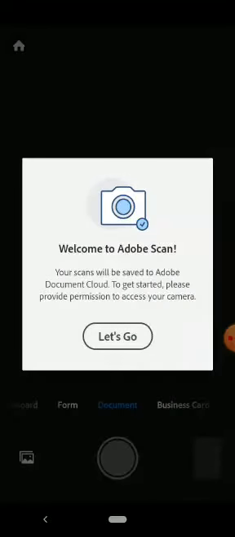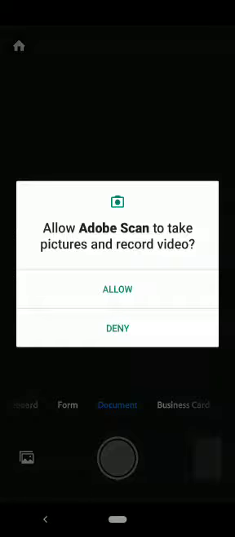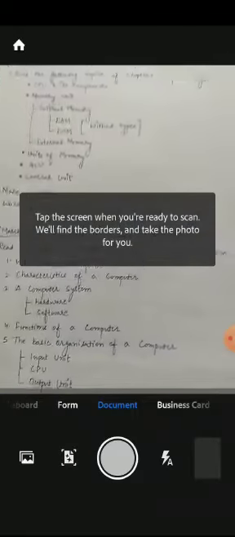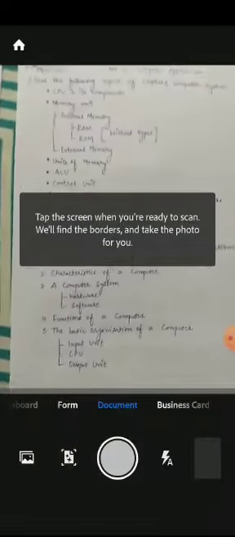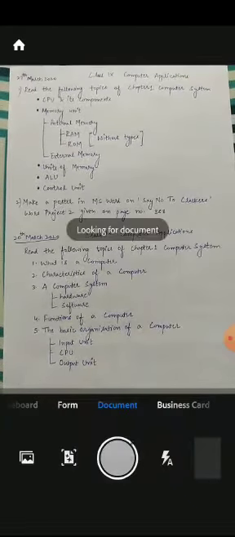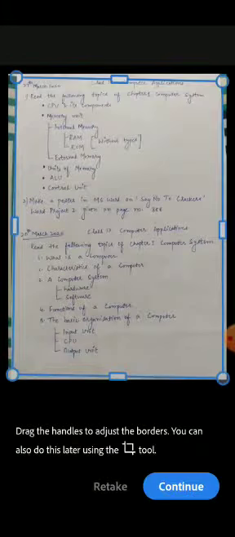It may also ask you about your date of birth, so enter your date of birth, and now you have to click on let's go. Allow Adobe Scan to take pictures and record photos. Yes, now you can take pictures. Like this is a picture, this answer you have written and you want to send it, so take a picture. So this picture has clicked. If you want to take a retake, so you click on retake. If you are satisfied with the picture, so click on continue.